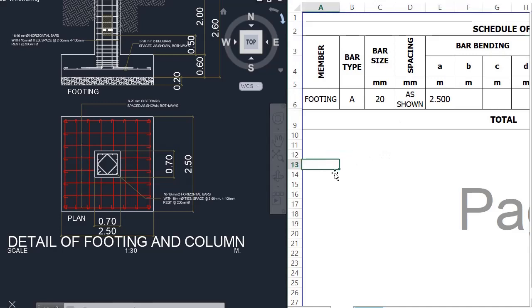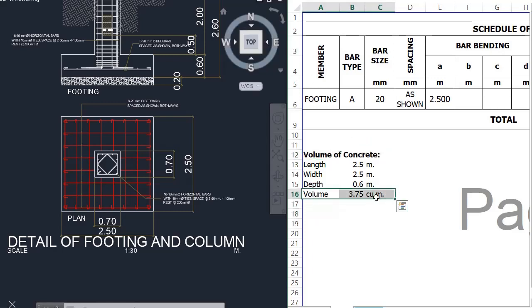Here it is. So length, width and depth, we have 2.5, 2.5, and 0.6. All these are in meters, so the total is to multiply these three, and we have 3.75 cubic meters. This is our volume for concrete.